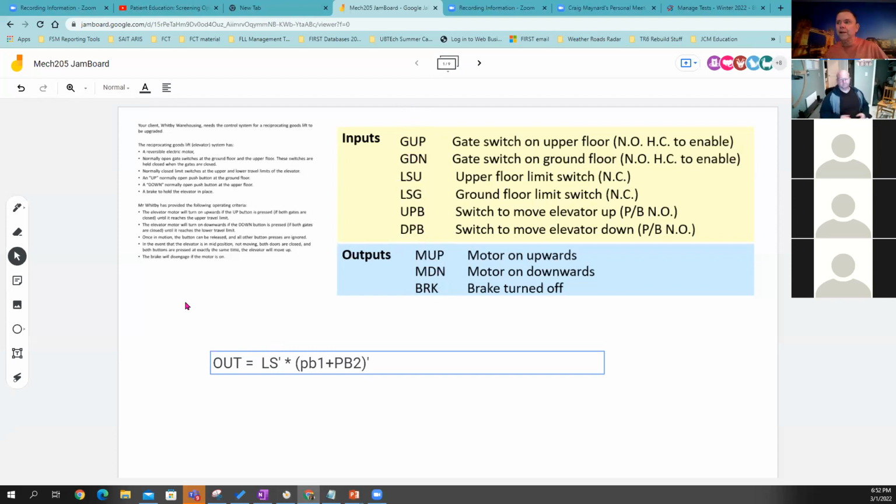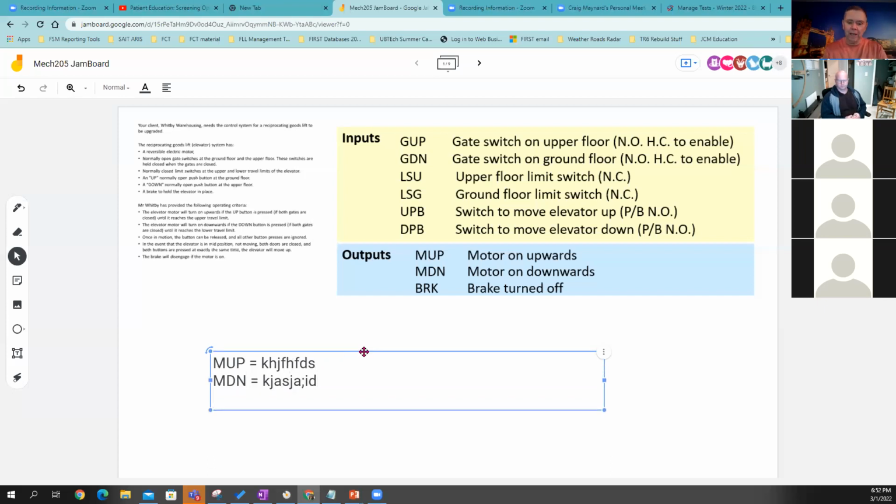So I'm going to put you back in your breakout rooms. You can clear a little spot up there, and you can define equations for each of these. I want you to define a motor up equals blah, blah, blah. I want a motor down equals blah, blah, blah. And I want a brake equals blah, blah, blah. We're going to do the equations, and we're going to use my tags just so we all kind of look the same. And again, I put this on Jamboard 1, so you can refer to Jamboard 1 and grab this stuff off it if you like.